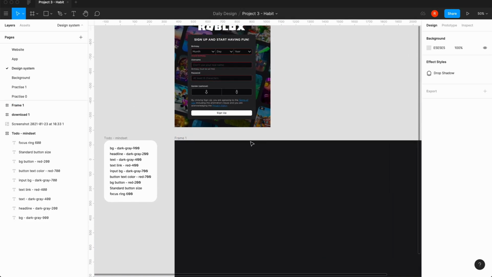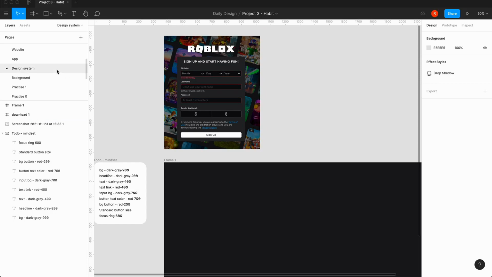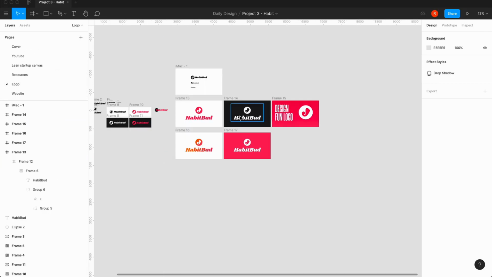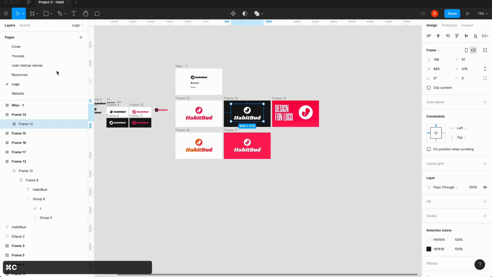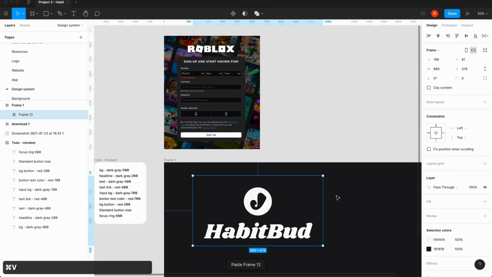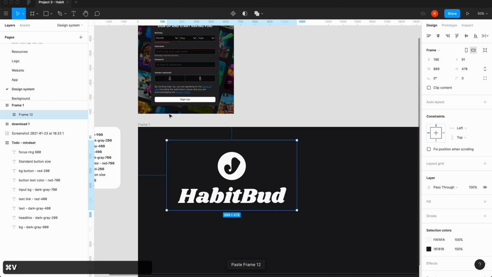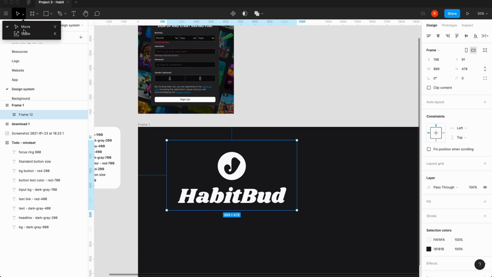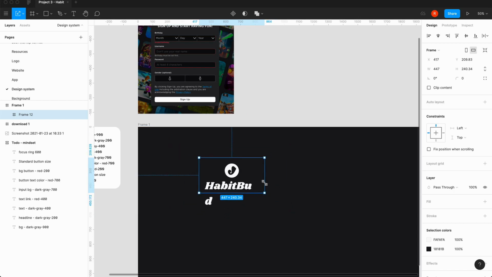We're also going to introduce the logo, which I haven't even got in. So we got HabitBud right there. Go back to design system, we paste that in, and can I shrink this down just for speed without being so precise? Yes, you can. Great.